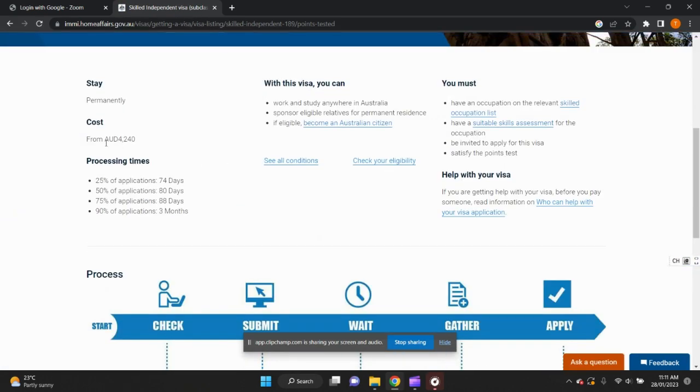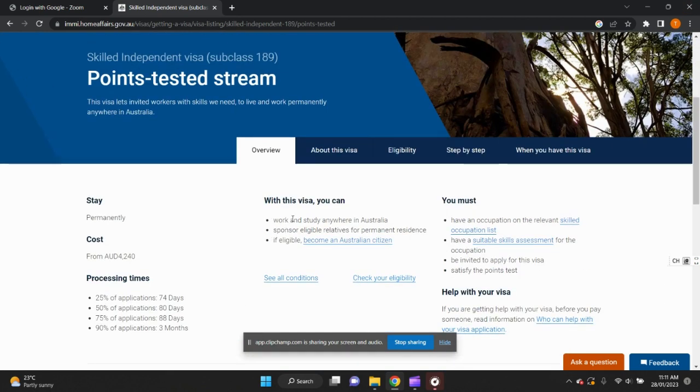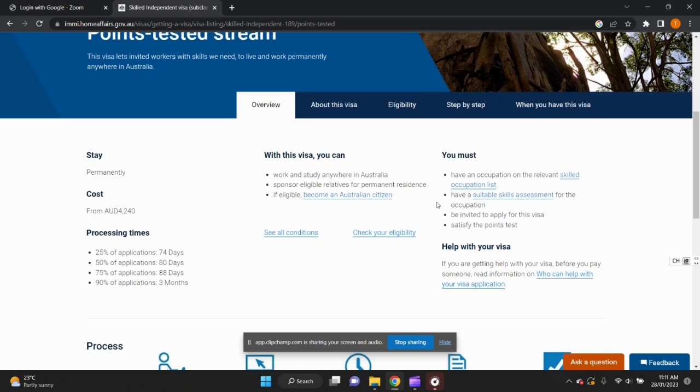Okay, first of all, how much does it cost? It is $4,240. And then it allows you to work and study anywhere in Australia. And you don't need to be sponsored by any state government. And if eligible, you can become an Australian citizen in the future.